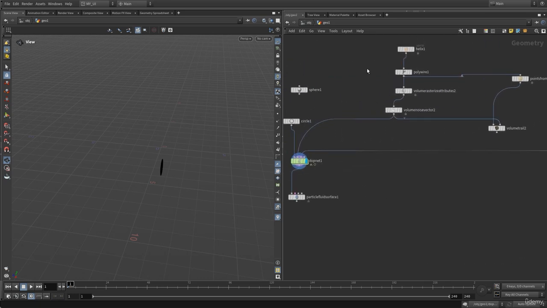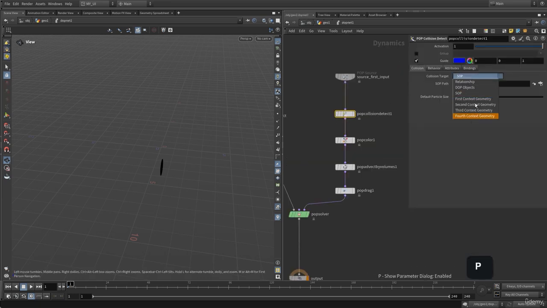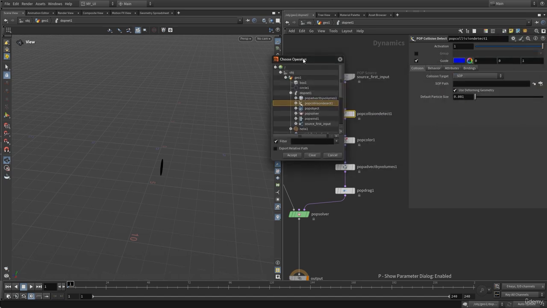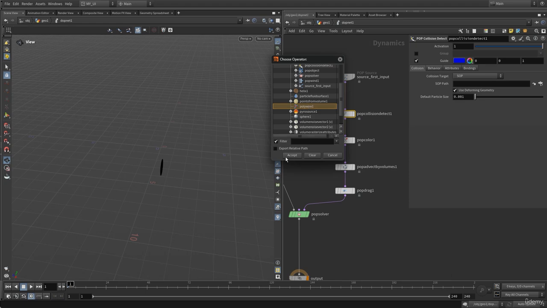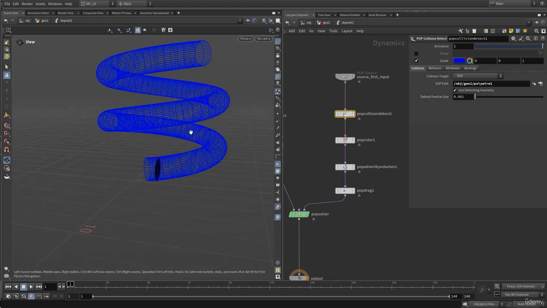In here I can just pick this Polywire node. So let's go into the top net, and on the pop collision I can change this to this context, or I can just go and pick my own Polywire. Let me find it, we are in the geometry and we should see the Polywire, and here we have it. Hit accept. Here we are visualizing this as we have the guides, which means that we are importing it.